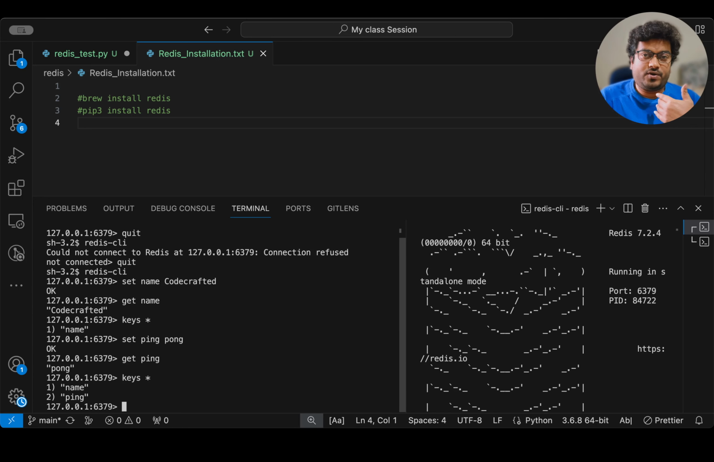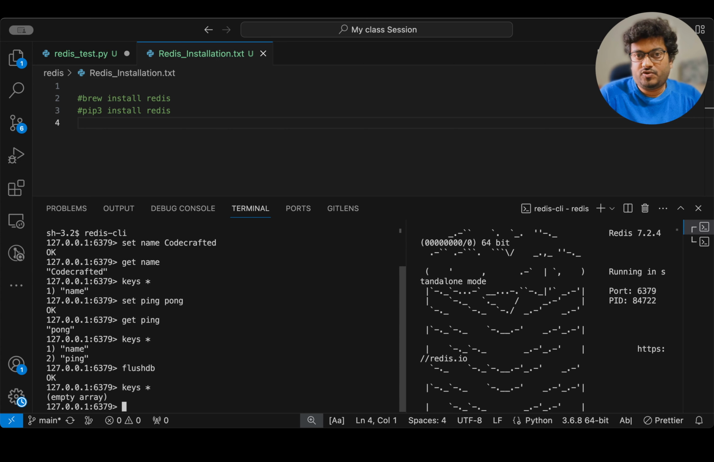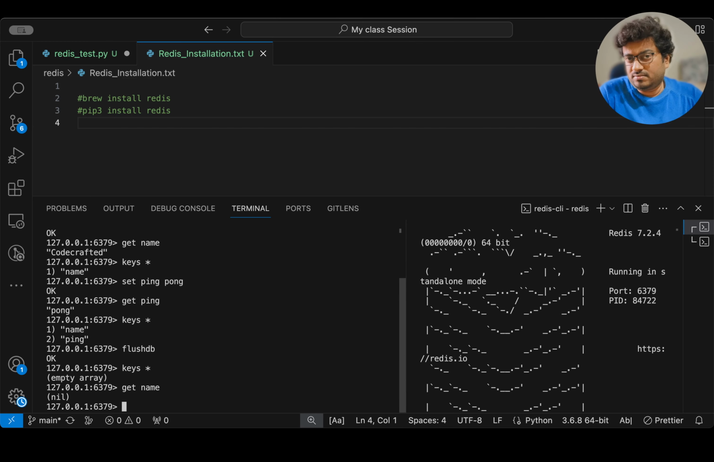And if we want to delete all this data, we can use flushdb, and we will see that we don't have any data in our Redis, an empty array. So we have flushed all these keys from our system, and if we try to access again, get name, it gives null. So that is the basic idea of how we can use the Redis client.